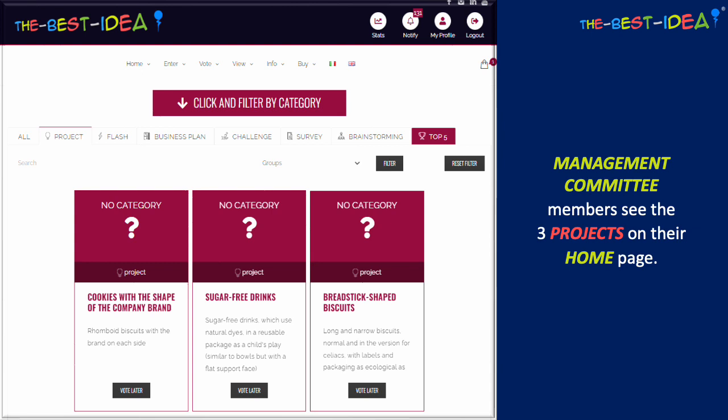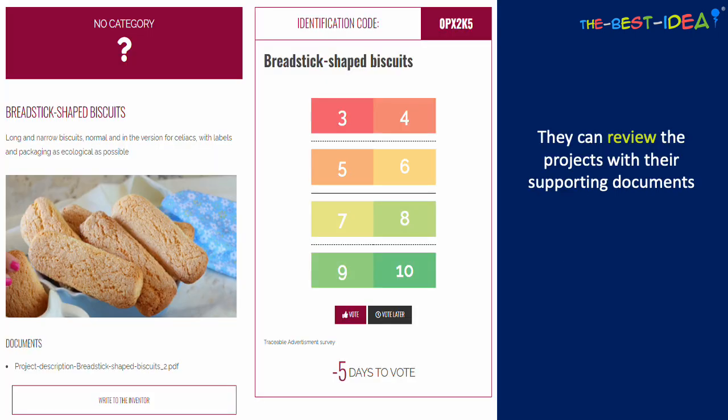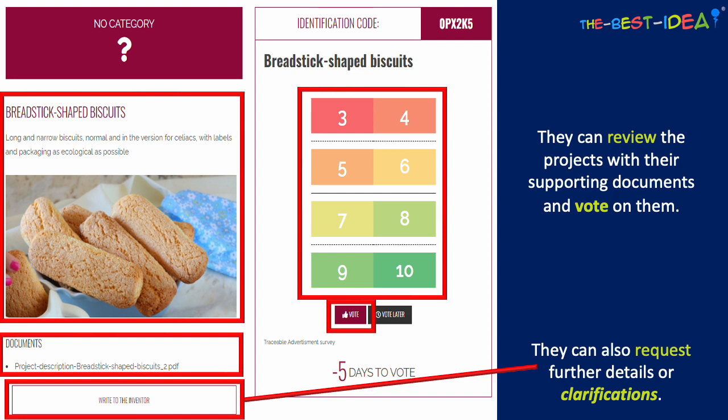Right away, the management committee members see the 3 projects on their homepage. They can review the projects with their supporting documents and vote on them. They can also request further details or clarifications.